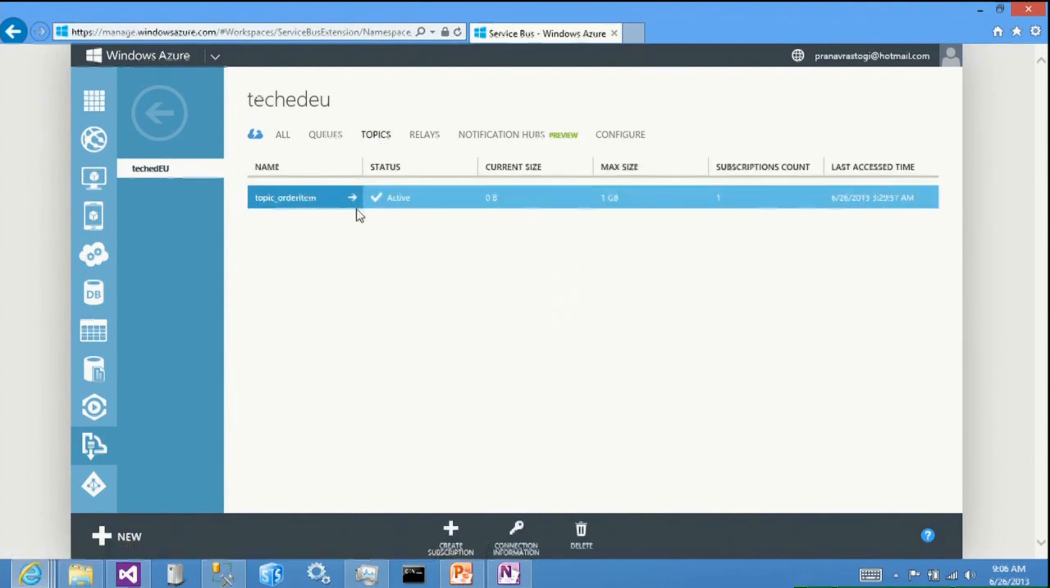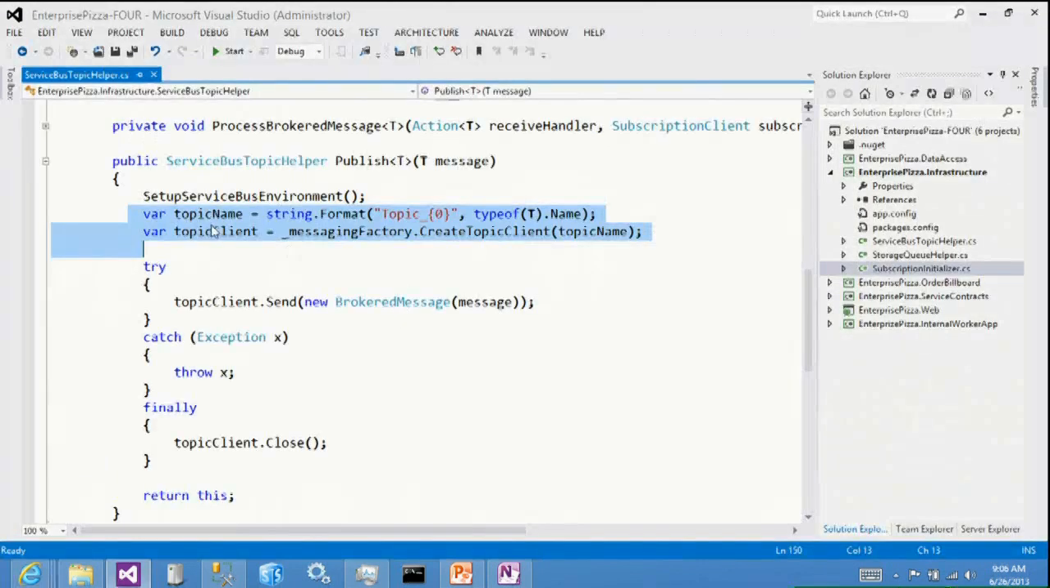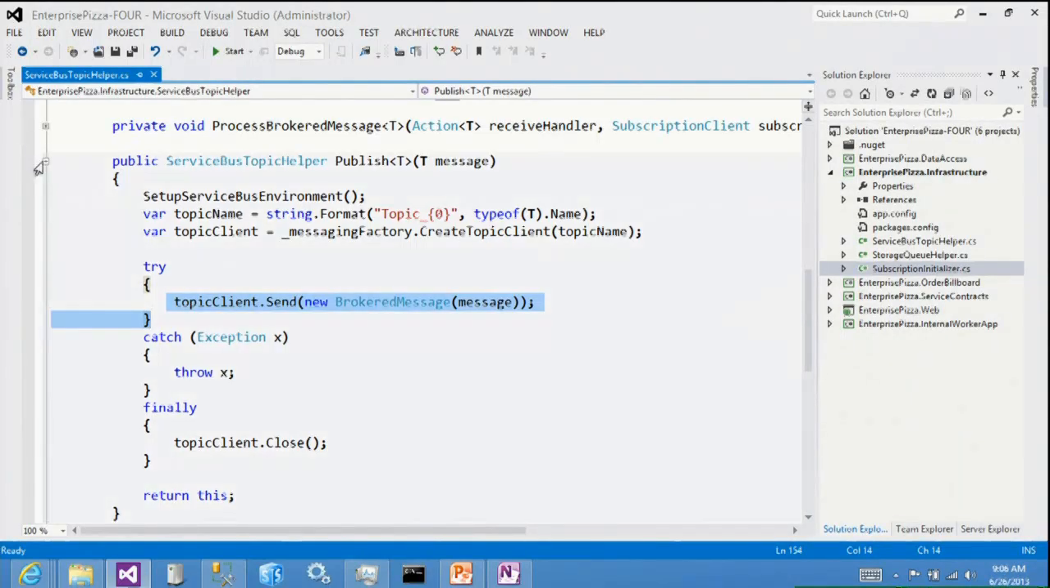So I've already run this demo a few times, so this topic is already created. Usually you would go to the portal and create all of these entries yourself, but for the purposes of this demo, I'm creating it in code itself. So I create a topic, and then once a user or an action publishes to the service bus, I basically send that information on the topic client, and that's it. So that's what publish does.